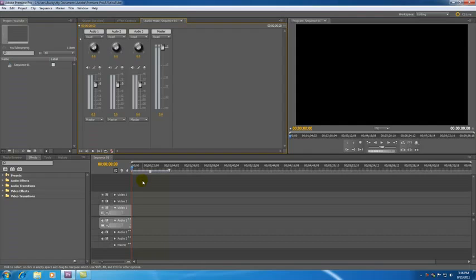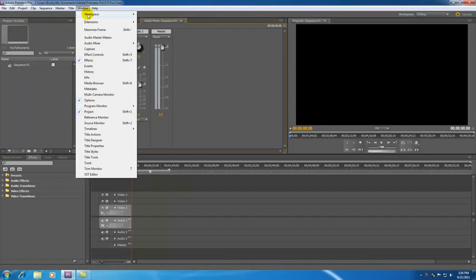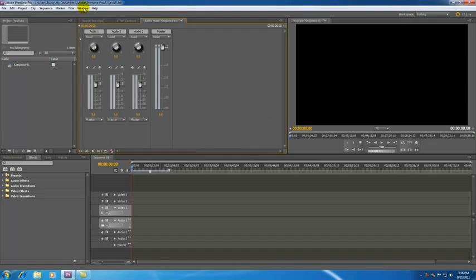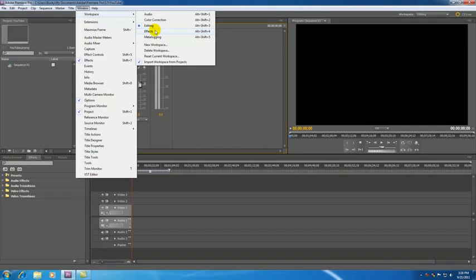But here's the thing, every time I open Premiere Pro, I don't want to have to do all that. So if you want to save a workspace, go to Window, Workspace, New Workspace, and give it a name. As soon as you name it, it's going to save it, and then it's going to pop up in the presets right here.